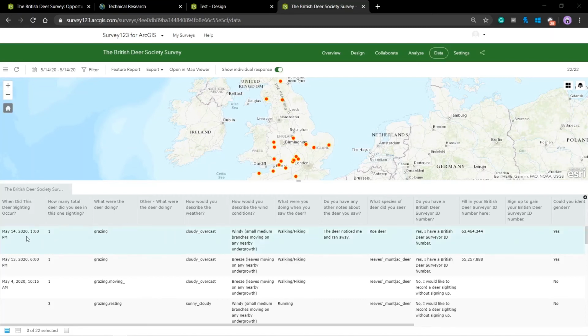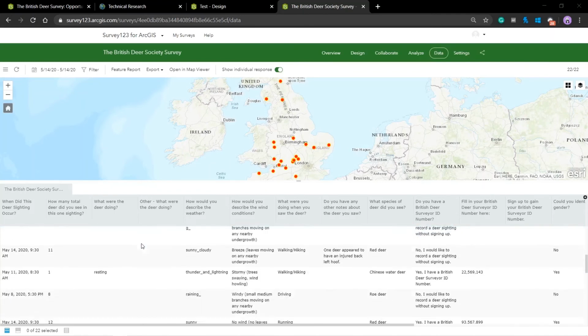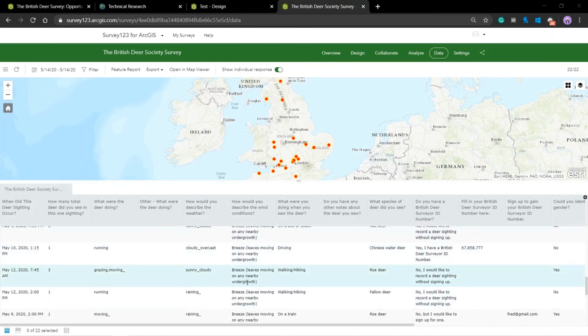In this table, each of the columns represents how someone filled out a survey. As we scroll down, we can see the different responses. If you'd like to take this table somewhere else, then we've got the ability to export it here. We can also open up the map in Map Viewer, which I'll do in a second.